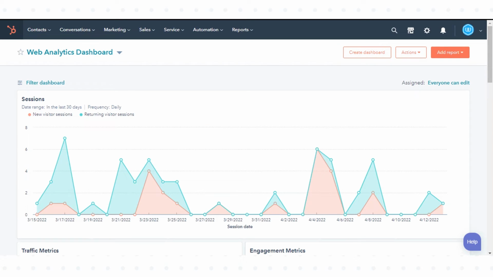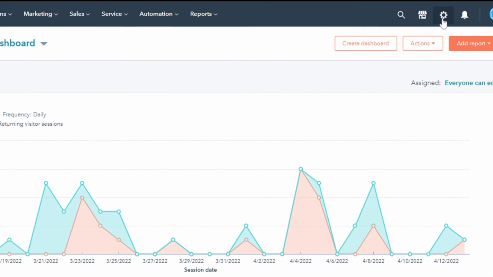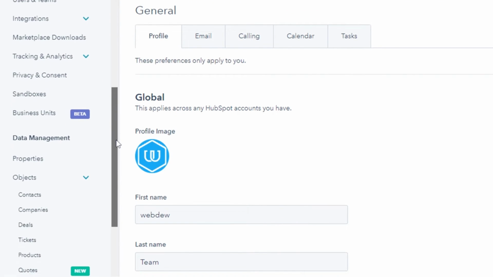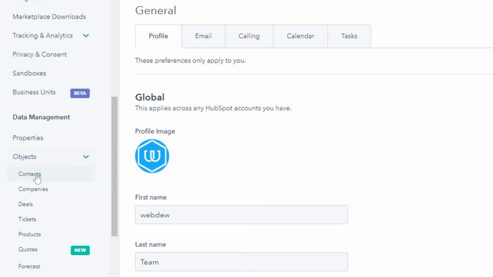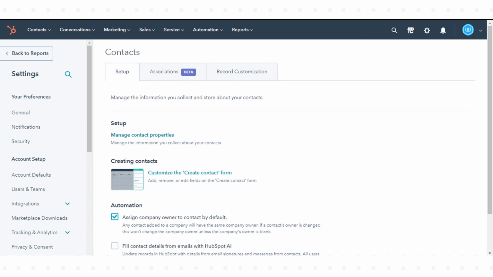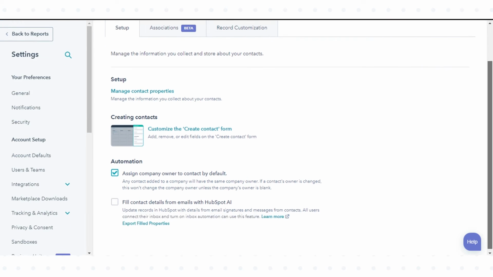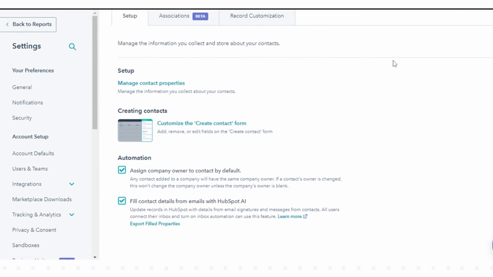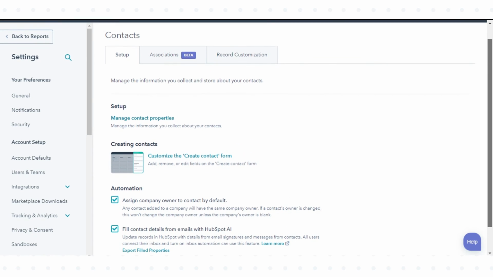Let's see how to enable this feature. In your HubSpot account, click the settings icon in the main navigation bar. In the left sidebar menu, navigate to Objects. In the drop-down menu, click Contacts. On the Setup tab, select the Fill Contact Details from Emails with HubSpot AI checkbox. Click on the checkbox to turn on. That's how you can automatically populate contact properties with HubSpot AI.